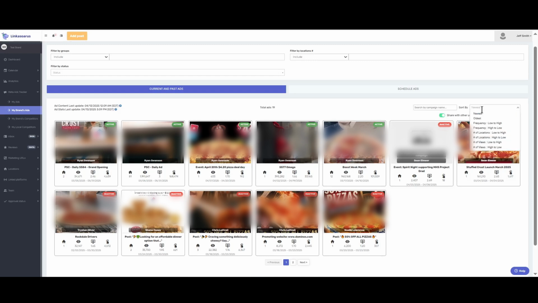You also have some additional sort features over here where you can sort by the newest created ad based on the date range, the oldest, also based on low frequency or high frequency, number of locations, high or low, and then number of views. So this would be a good tool if you were looking to see if there's one particular ad that a lot of locations within that franchise or organization that has created this ad is using this exact same ad. This is just one way that users might decide to use this feature.